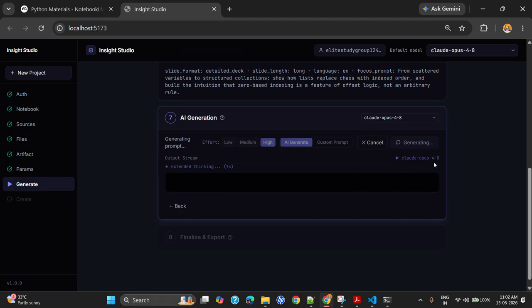Now you see it's saying it's using Claude Opus 4.8, and it's using extended thinking because we selected the high option. You can cancel prompt generation in between also. Now let's just wait for it to generate the prompt. So it takes some time because you have selected a higher reasoning model.